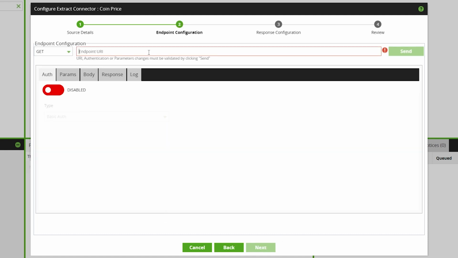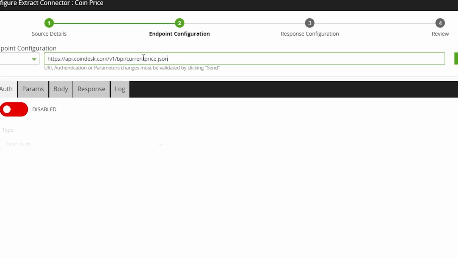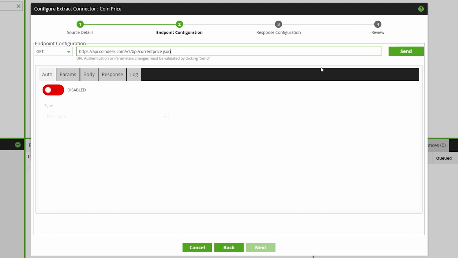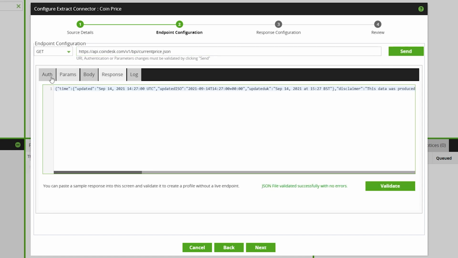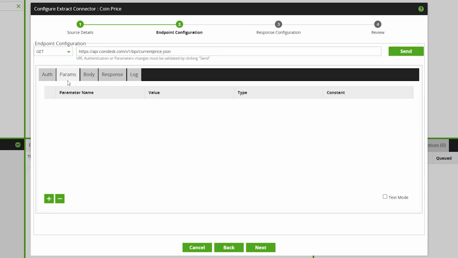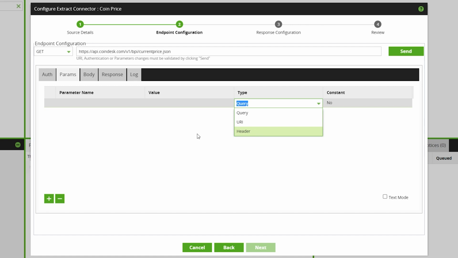On the endpoint configuration page, enter the endpoint URI. This will be available from the source of the API. On this page of the wizard, you can input information about the API call you wish to make. Parameters. Specify any parameters to validate the API call. Users can pass a parameter name, value, and type, and specify whether the parameter is constant or not.